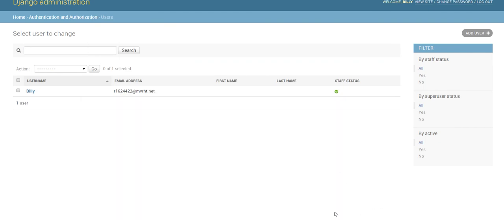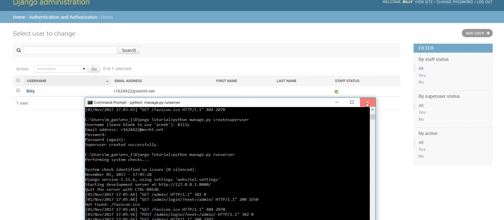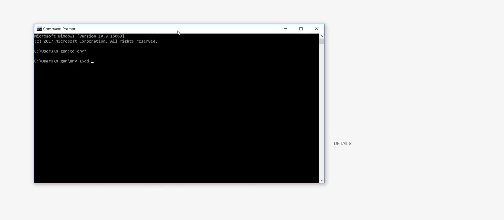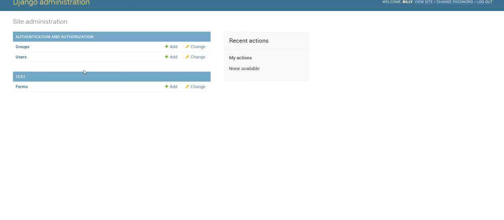So if you wanted to add another account so that maybe your friend could come in or something like that. Oops, I closed my command prompt. No wonder. Now I have to redo all that. That's okay. Manage.py runserver. Okay, let's go back in here. So it actually did save.